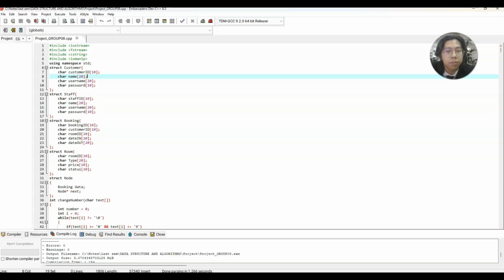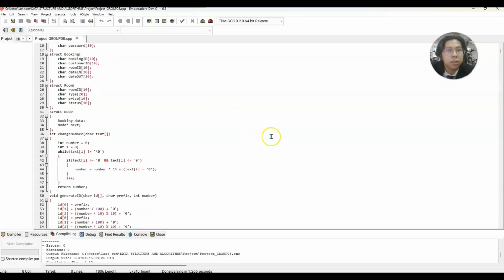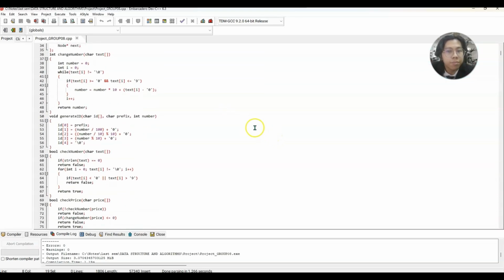So now I will explain the user-defined functions. Our system has more than 10 user-defined functions. A user-defined function means a function that is created by us to perform a special task.